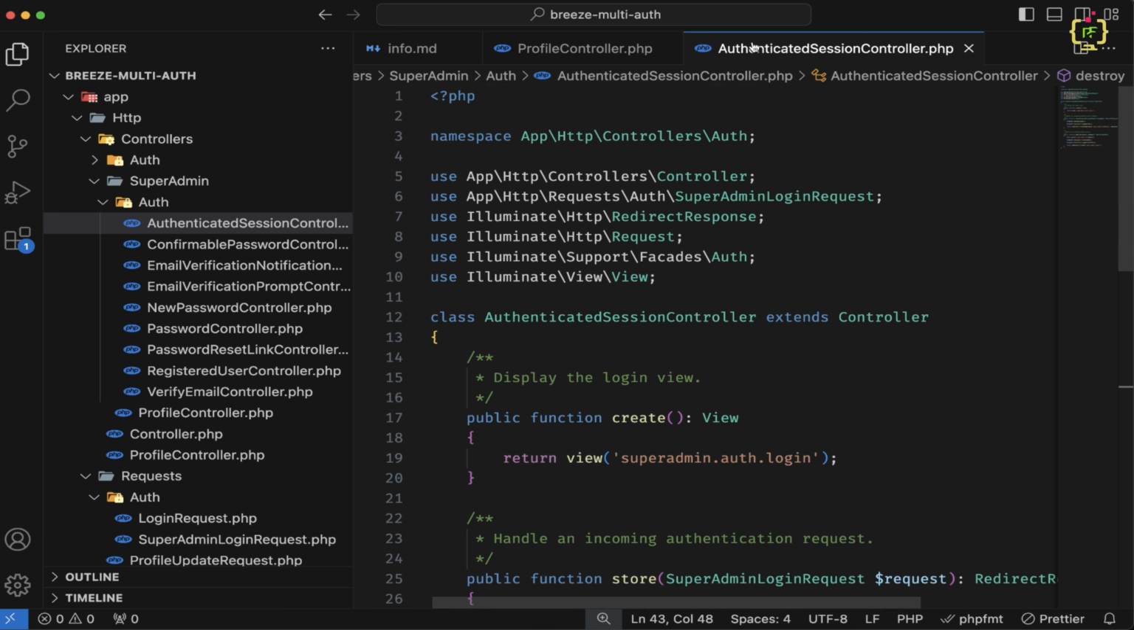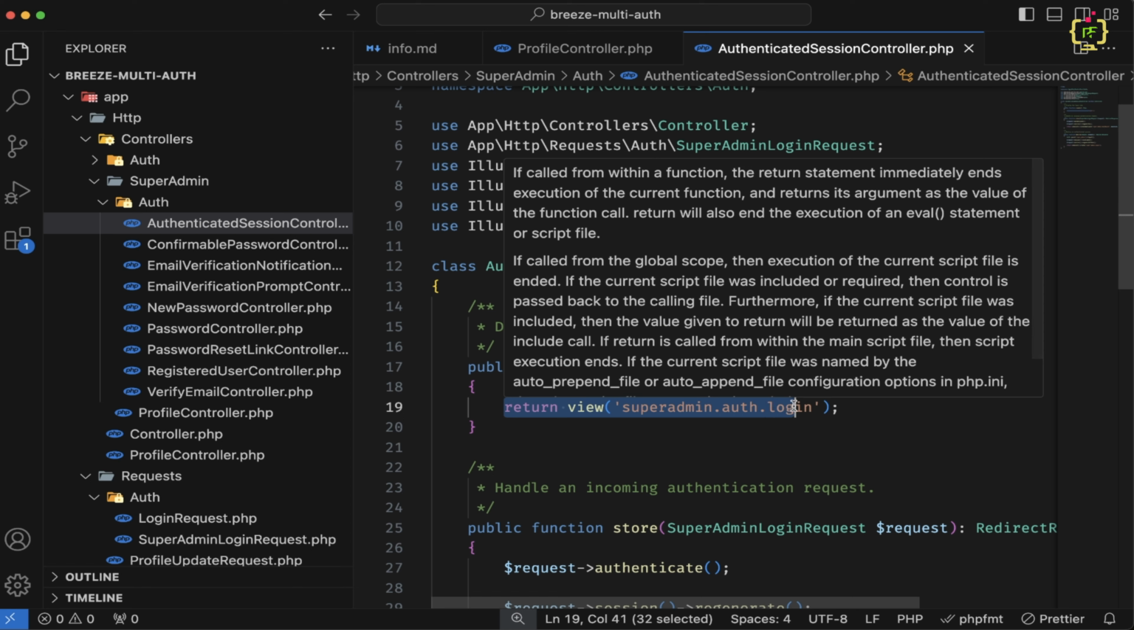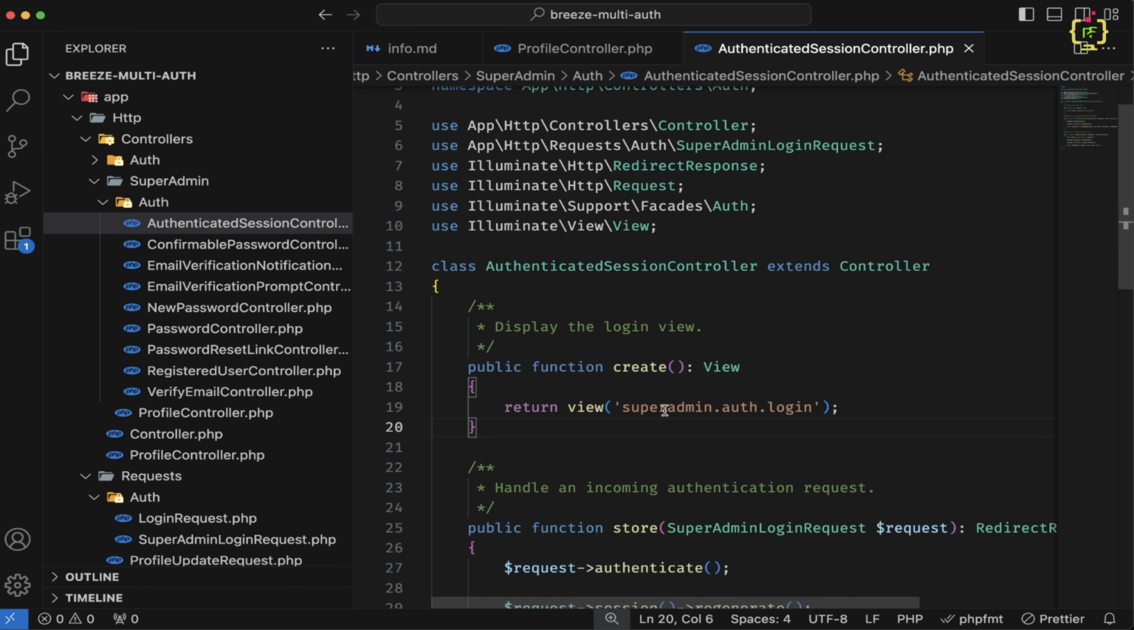So we have handled this authenticated session controllers. Now in the next step, we will have to define the view for the super admin. So when the create function is executed, it should return this super admin auth dot login view. Currently this is not locating this path.